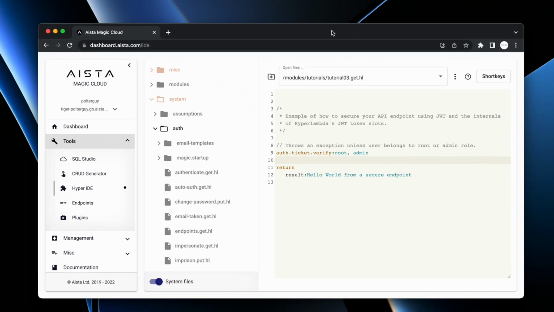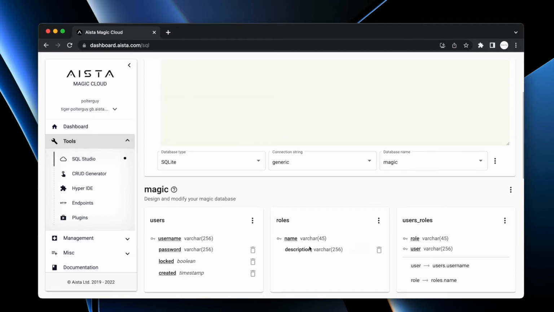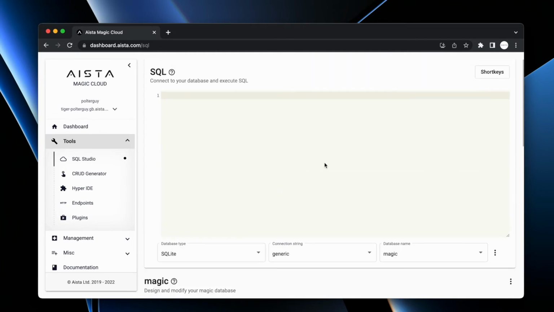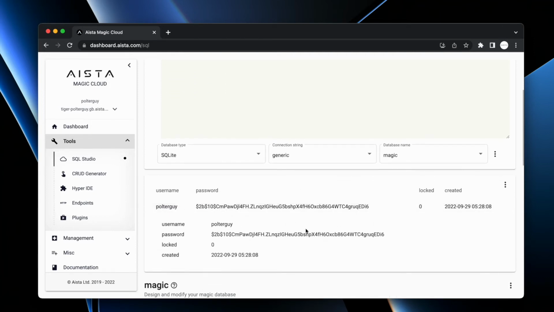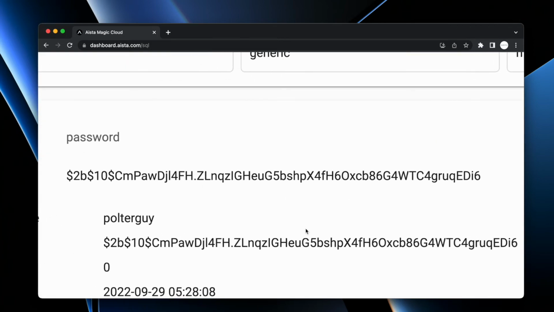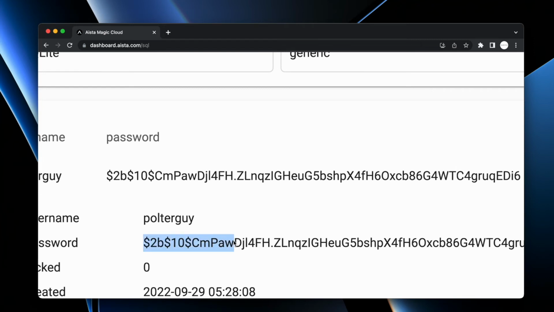So now let's look at how this is implemented at the database layer. Why? Because there's a couple of crucial points here related to security. Now, if you open up SQL Studio, and we see our Magic database here, and we select all from users. Let's do that. Select all from users. Function F5 or F5 on Windows, and we will see our usernames and passwords being returned. Now, do you see the way the password is stored here? This is the second line here, this thing here, right?